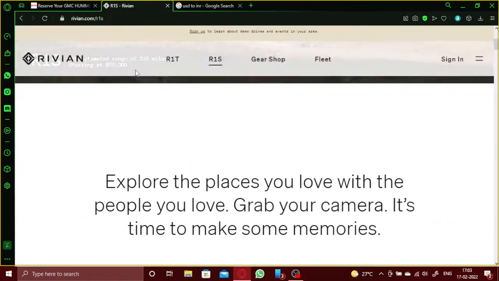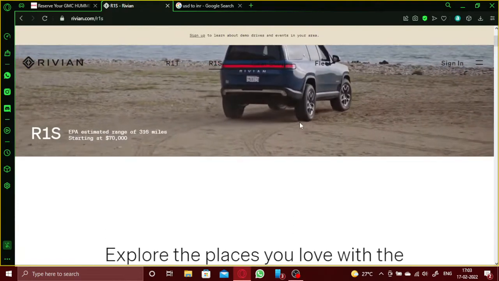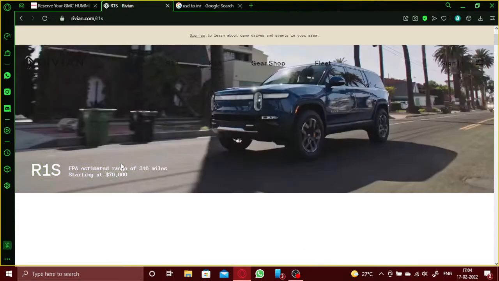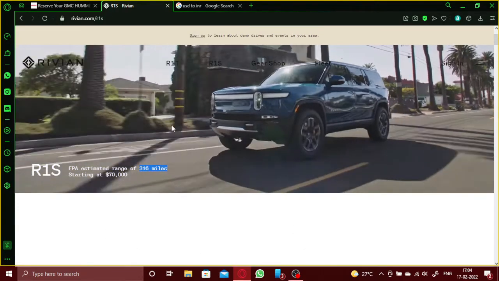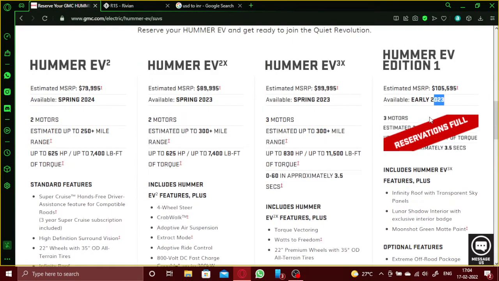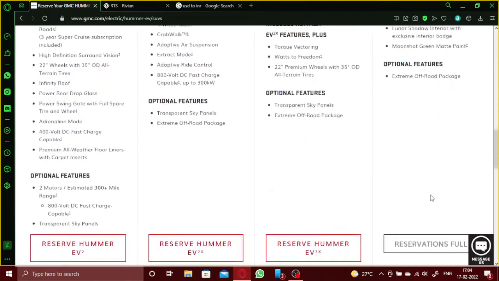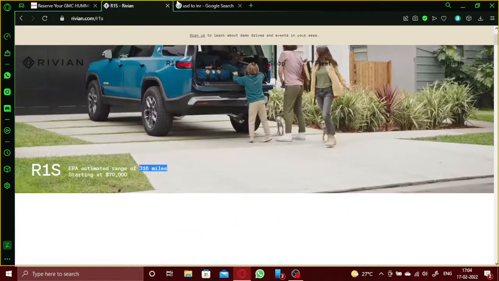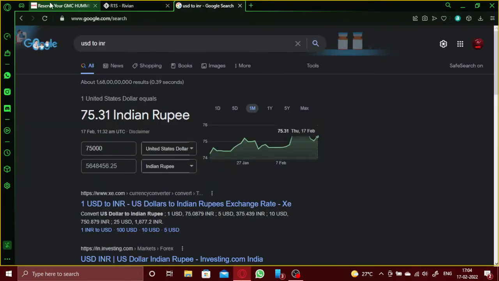So, it starts at $70,000. That's the base edition, top of the highest. It's 316 miles range. I just copied that. This has 314 miles range. So, we're just looking at a 2 mile difference, which does not make a difference.